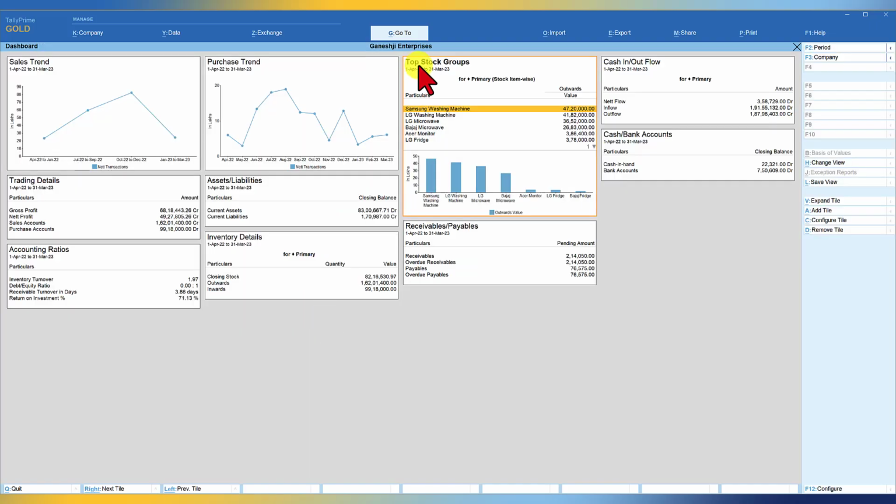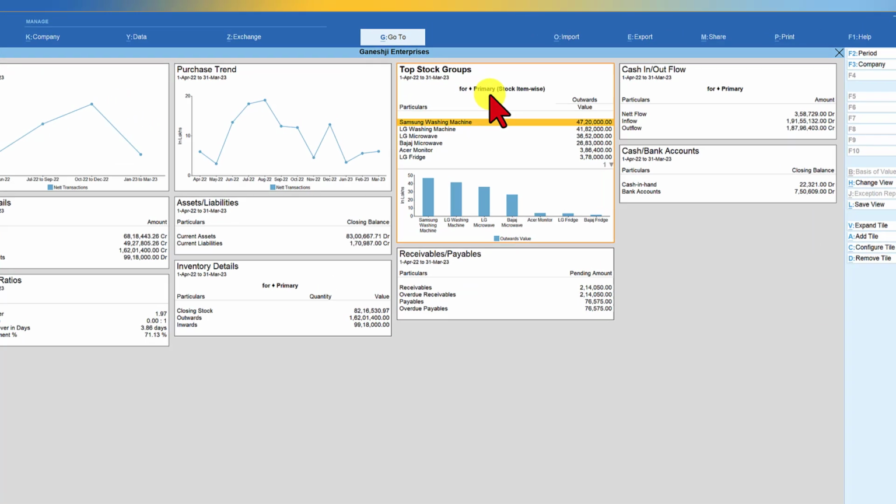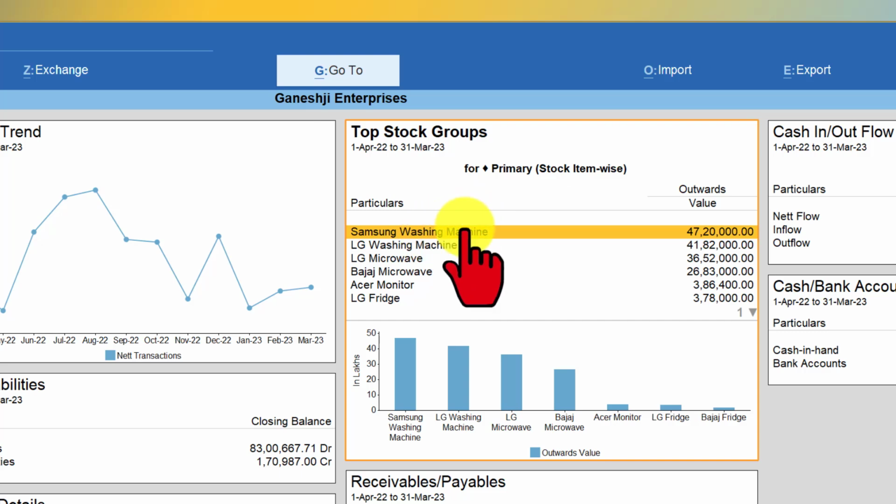You will now observe the top stock group is giving the list of stock items, outward value higher to lower, and there is one more item which is here, and you will also see these items with the bar graph that we had selected. This way you can add any number of tiles. Tally gives you a set of 41 tiles that you can use from the list provided by Tally, which we saw in the previous session.